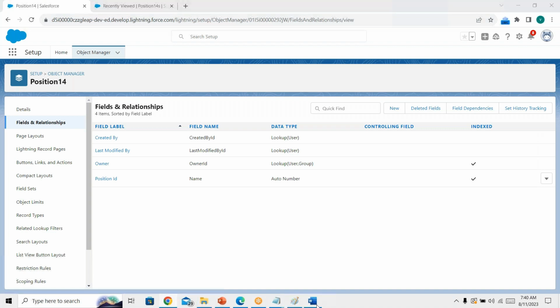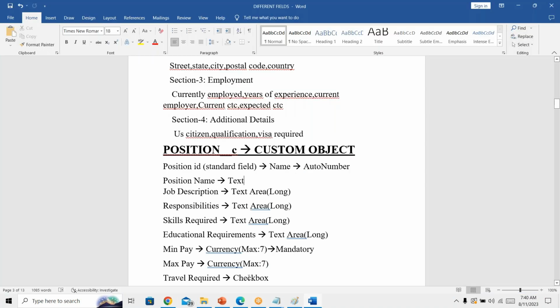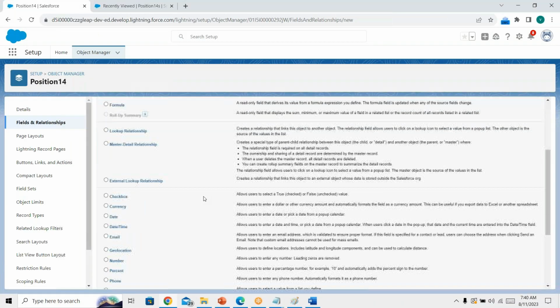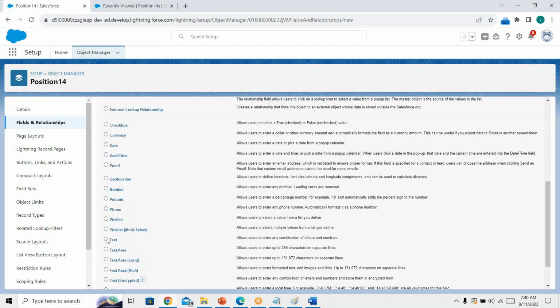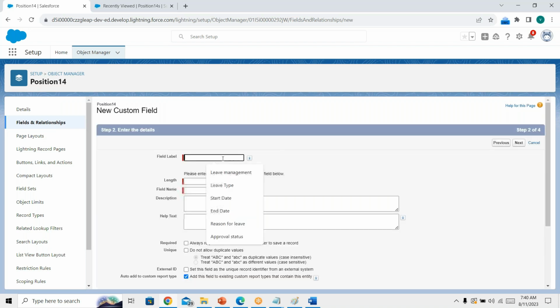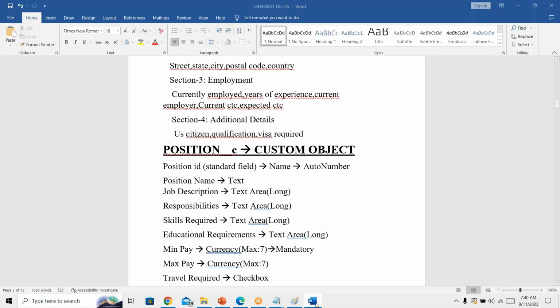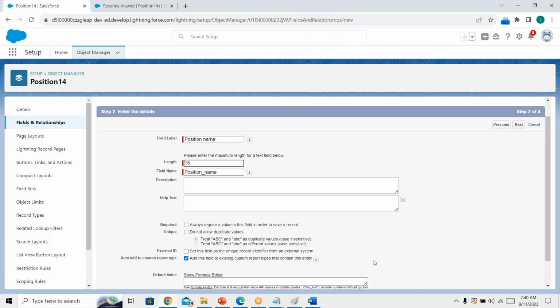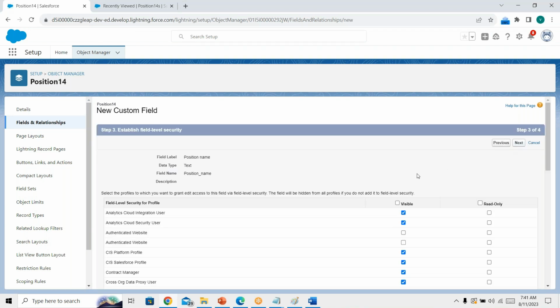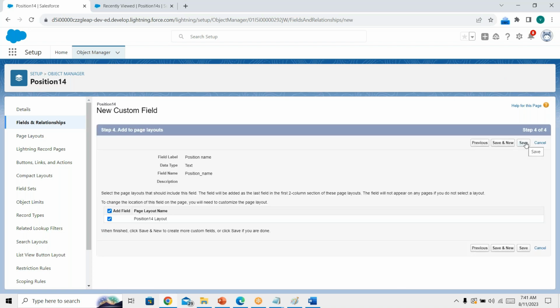I need to create fields. Okay, so we have a position name. It is a text field. Let me create all the fields. What is the length of this field? Okay, they did not mention. Let me mention it as 15, so they have a chance to enter 15 characters. Click on save.